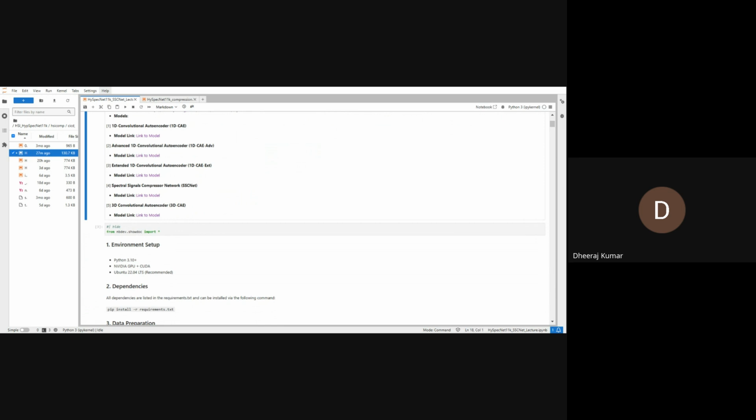For the 3D convolutional autoencoder, we exploit both spectral and spatial redundancies with 3D convolutional layers. It includes residual blocks in the encoder and decoder for improved feature extraction and reconstruction.